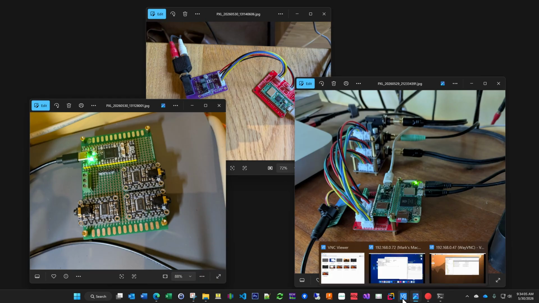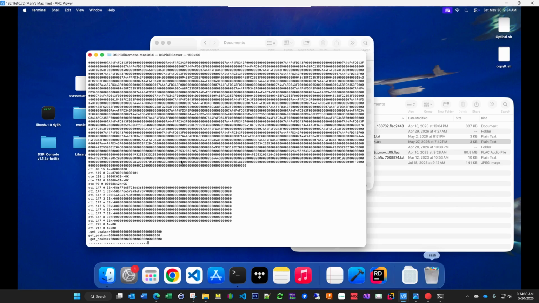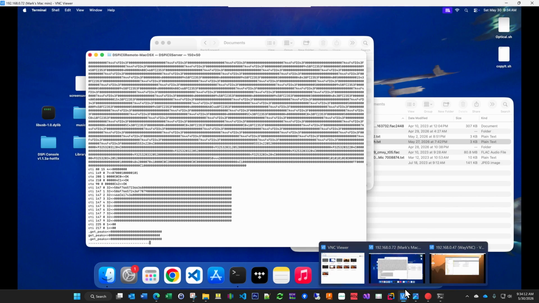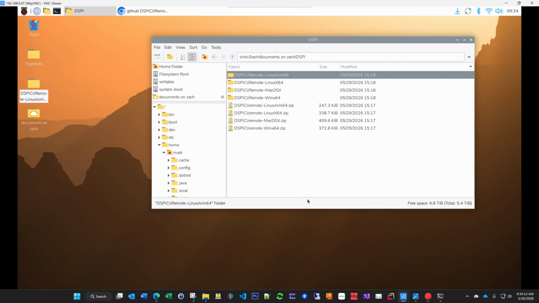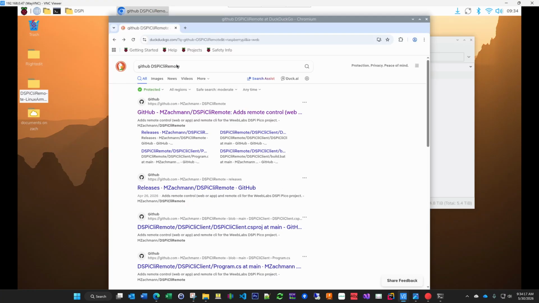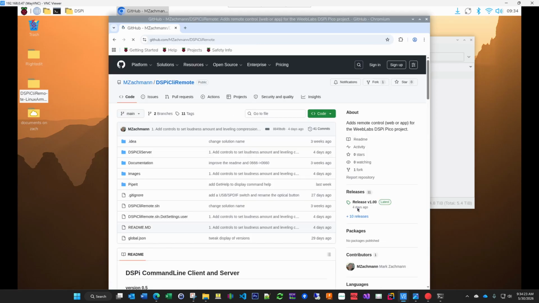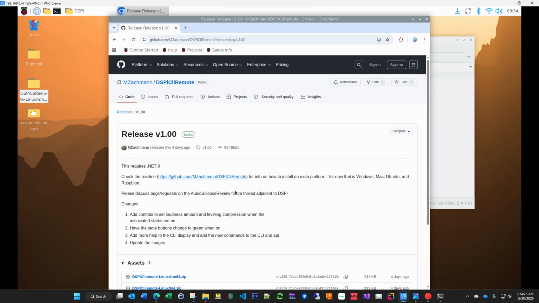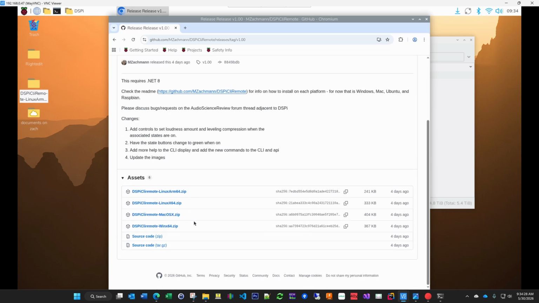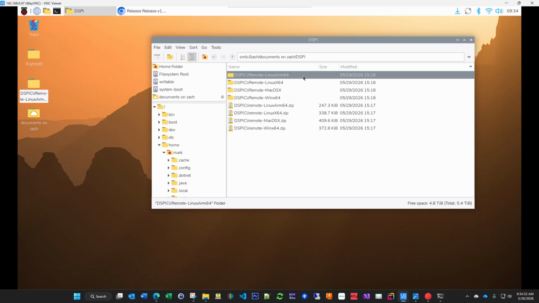So here, let's take a look at VNC. Here's my Mac running, and we'll see this in a second. And here's my Raspberry Pi running. And if you type in github DSPi clear remote, you will see my GitHub, and go to release. And here's the latest release. And you can see these things are just tiny. And here I keep them on a file server for myself.